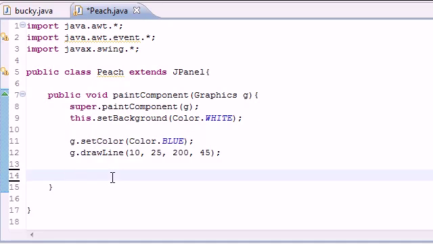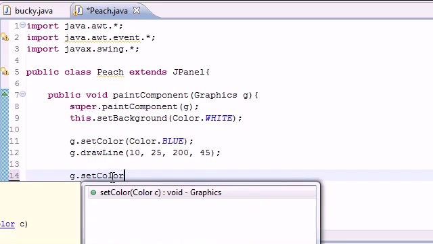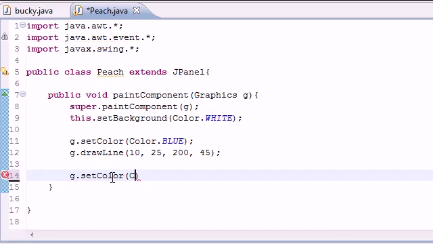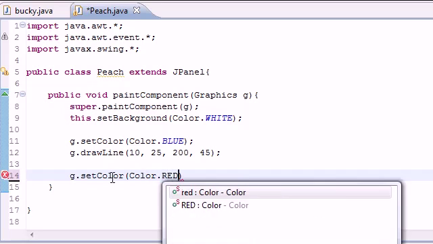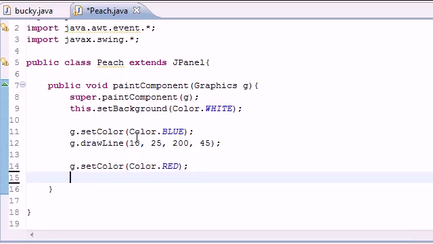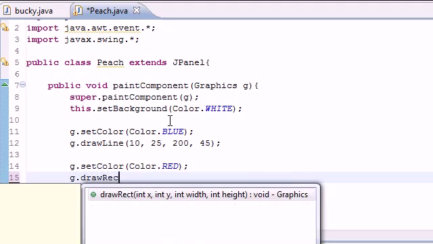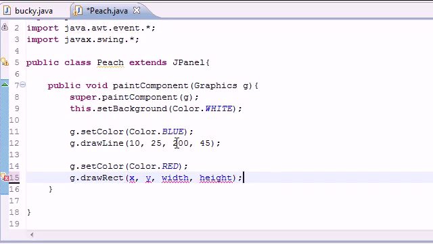So what else can we draw? g.setColor, we'll set this one to Color.red, because we've got to mix it up a little bit. And now let's put g.drawRect. What this means is, unlike last time when we drew a solid rectangle using fillRect, this draws an empty rectangle, and it takes the same parameters as before. Let's put 10 over, 55 down. It will be 100 wide, and it will be 30 pixels tall.